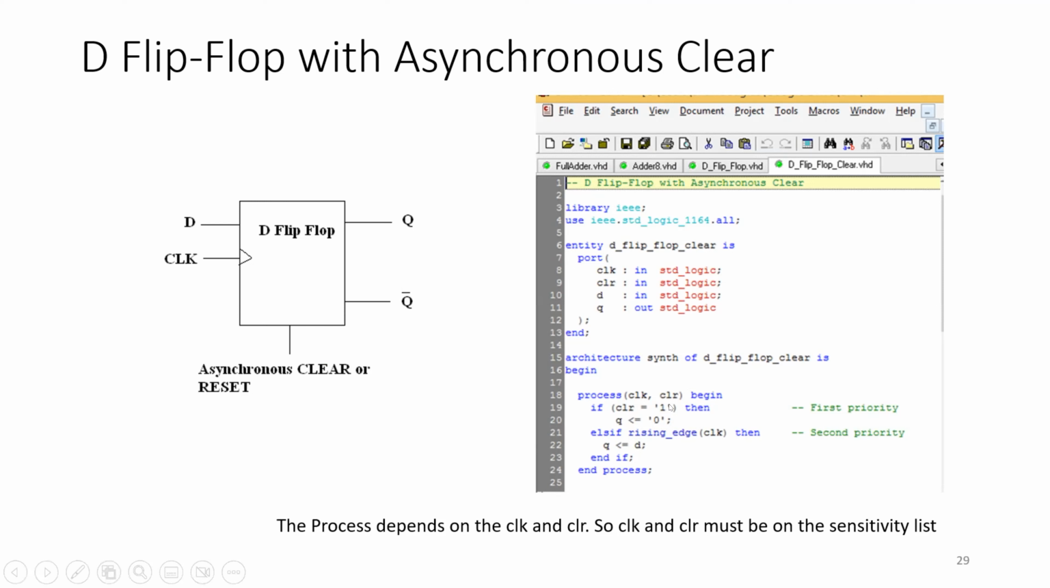If clear is high, then Q is 0. This is the first thing. The first thing is to check clear. If clear is high, output 0. Else, if after checking clear it is not high, I'll go to the rising edge. Clock, rising edge, D will be Q.